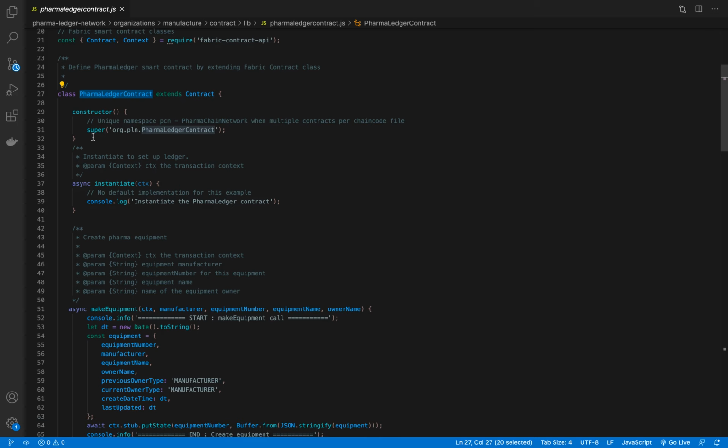Now let us see what we mean by constructor. In this constructor, we are going to use this namespace, which is org.pln.pharmaledgercontract. This name that you are seeing gives a very descriptive and unique namespace for our contract.